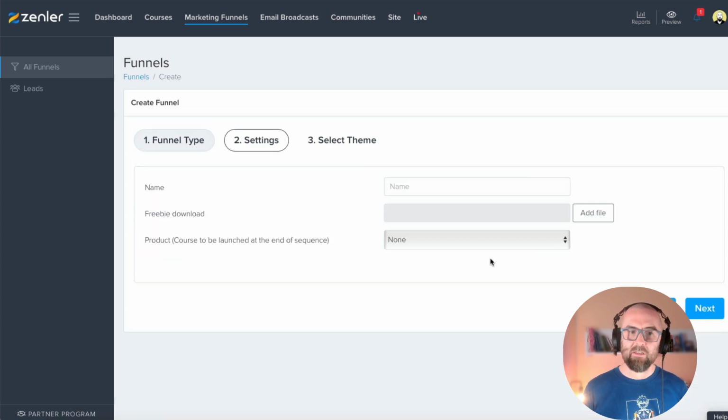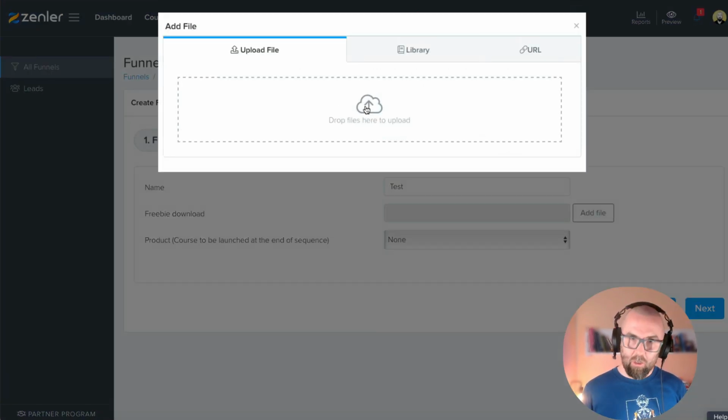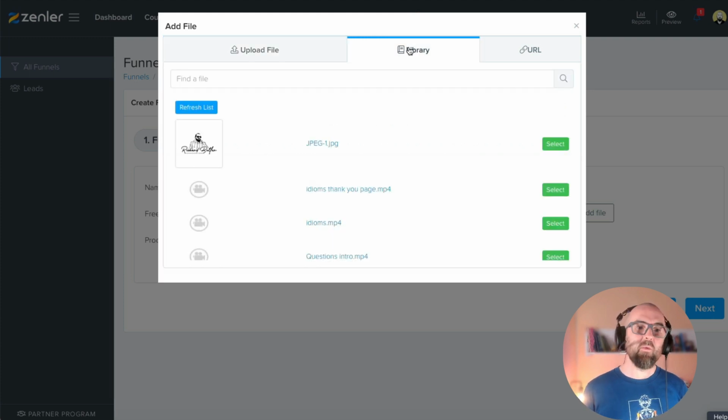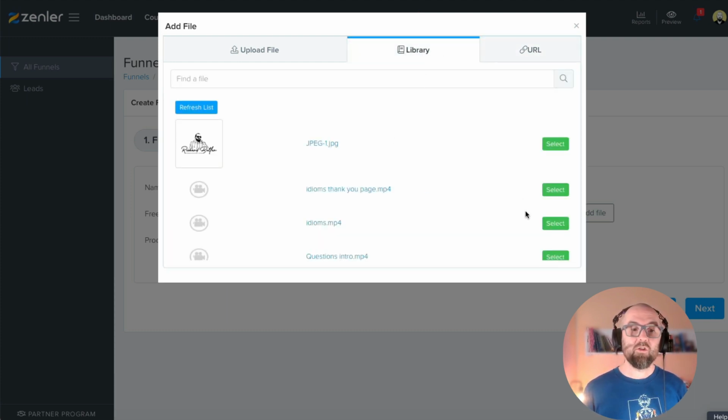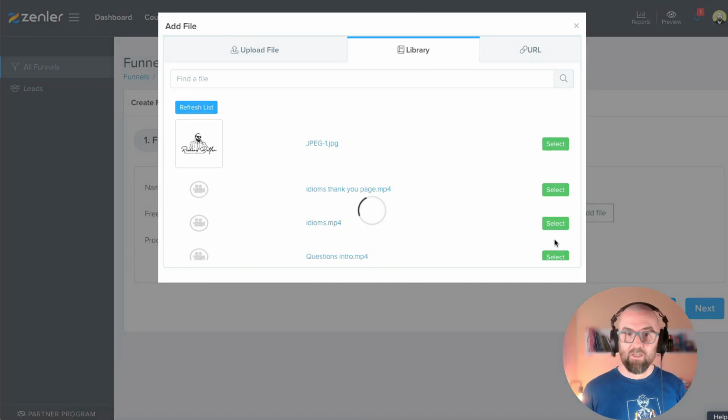So I click on next. I give this a name. So this is test. What is the freebie I want them to download? So I can add a file. Now, I can upload a PDF or other type of file. I can go to my library where I already have files, or I can link it to a Google document, for example. I'm just going to link it to this video called Idioms.